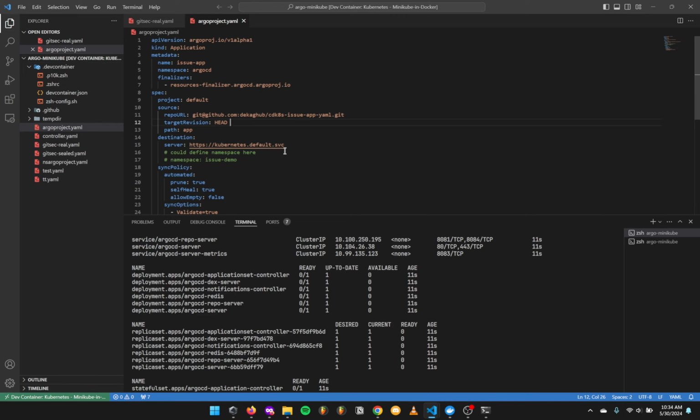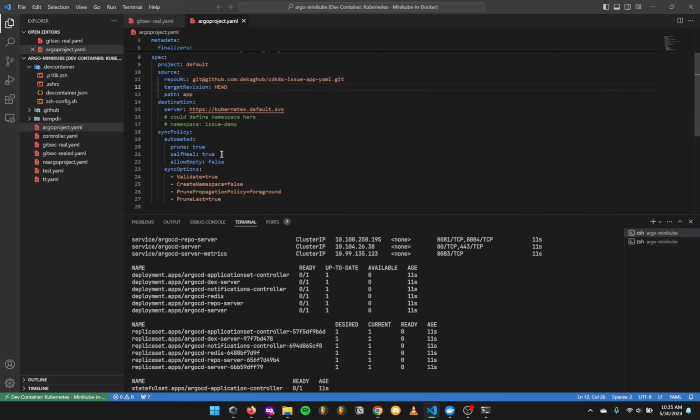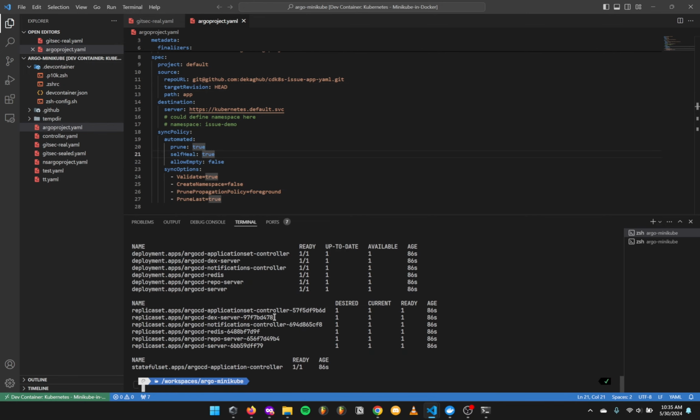Anyway, so here's the Argo project. It's a very basic one. It looks at that private repository, and the desired YAMLs are in the directory called app, and it will deploy into this default server, which is basically the cluster where ArgoCD is at, and that's this one. And it's got the basic prune true, self-heal true, which means it's going to keep it close to the desired state. So now if I'll do that again, everything should be running perfect.